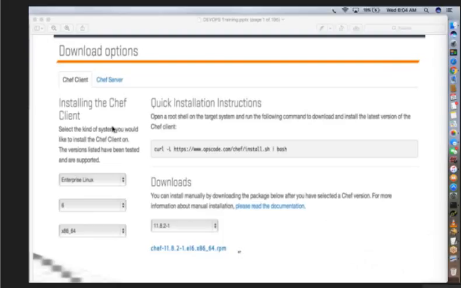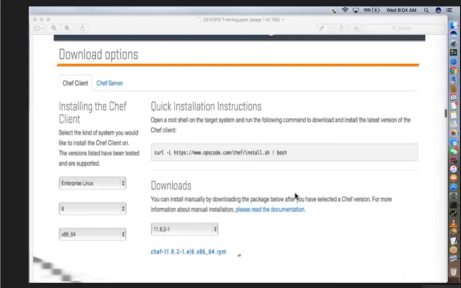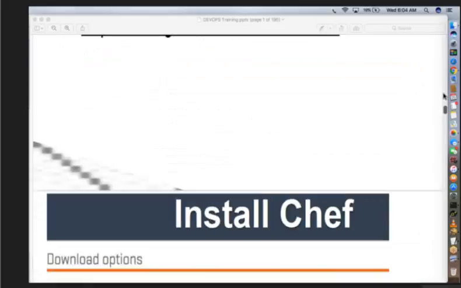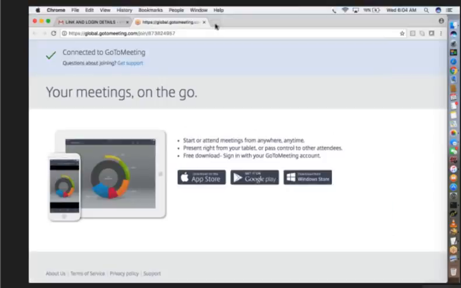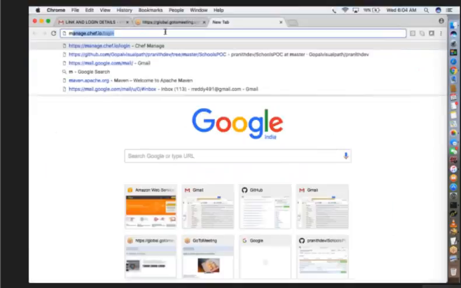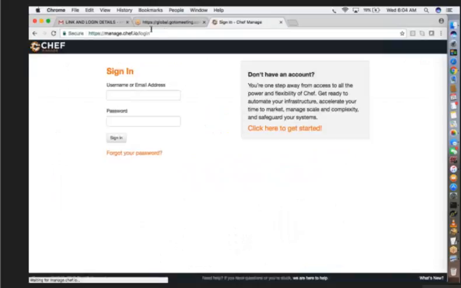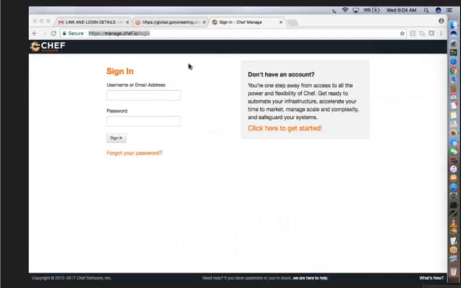So from today, let us go and start configuring our Chef. For that, the first thing is to go to manage.chef.io/login. As I told you, first of all, go here and sign up, right?